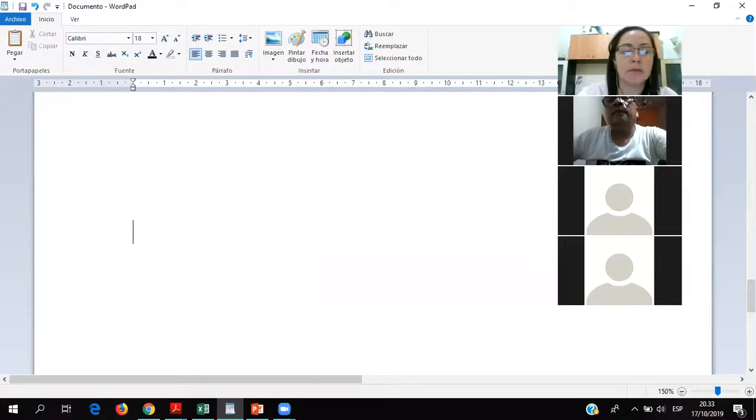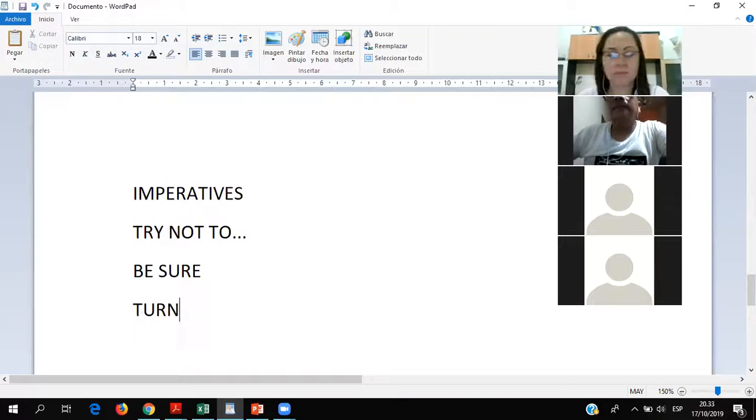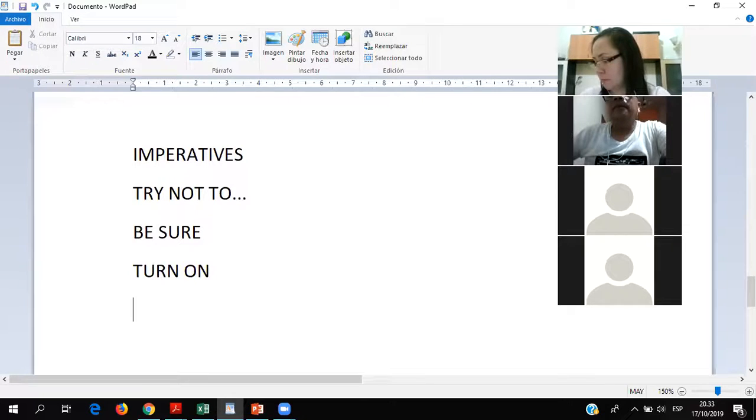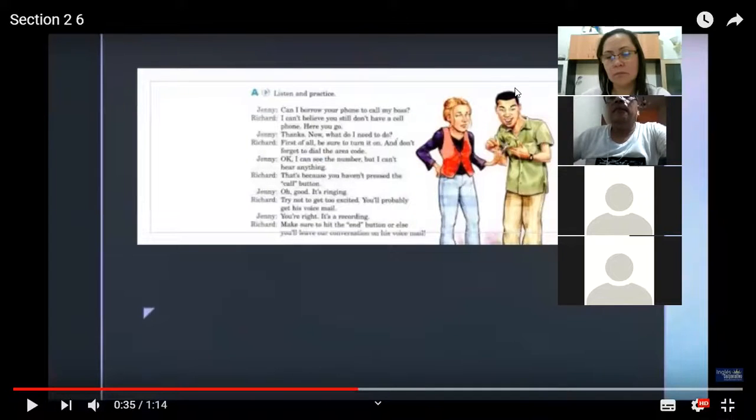Remember, they're easy. We practiced one day last module, right? Giving instructions. So imperatives are simply using the verb with no conjugation. Guys, mute the microphone, please. Imperatives are used with no conjugation. So try not to, be sure, turn on, and so on. So the imperative is the verb with no conjugation, all right? So make sure you use that in the conversation when you modify it. Any questions about the activity?